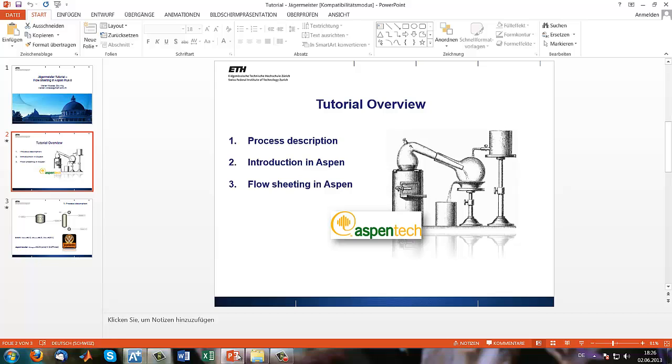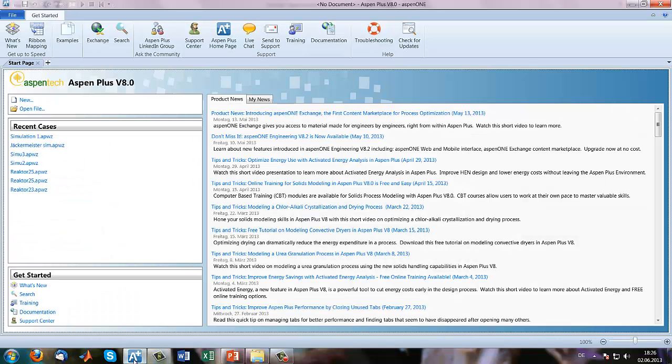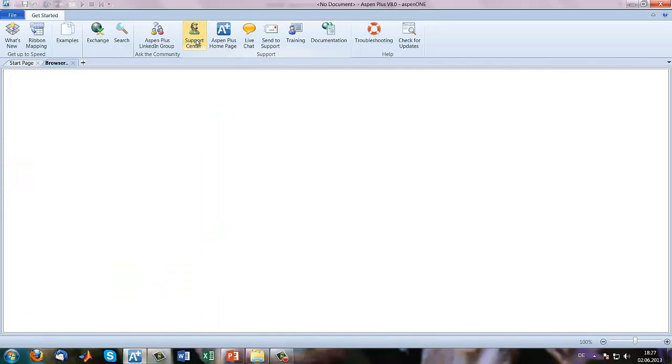So let's start with the introduction in Aspen after the process description. This is the new Aspen interface which will appear when you start Aspen. It's very nice, has a very nice design. Here in the bar you can see different kinds of options which you can directly access. For instance, the support center, which I like.